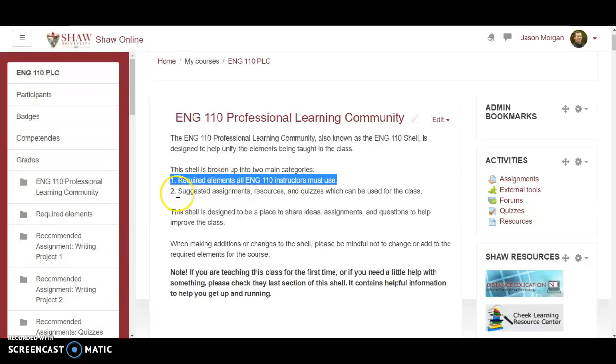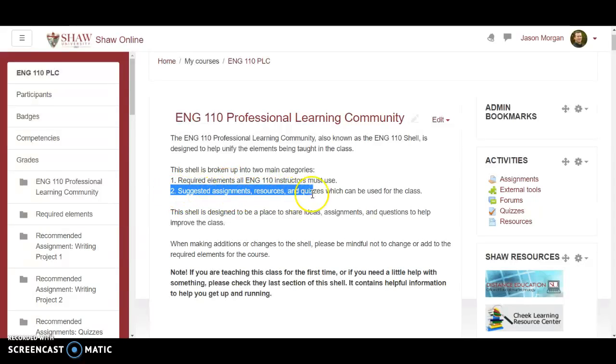And then we do have some suggested assignments, resources, quizzes and such, which you can use for the class, which other people have already created, and you are certainly free to use them. The idea here is that we allow teachers to have the ability to play on their strengths. Every teacher is a little different, so we don't want to, like I said, micromanage every single aspect of the class.